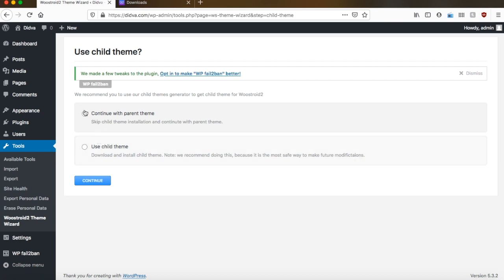On this screen it says we recommend you to use our child themes generator to get a child theme for Woodstroid. Continue with parent or use child theme. Okay, and since they recommend to use the child theme, let's use the child theme. I'll continue.